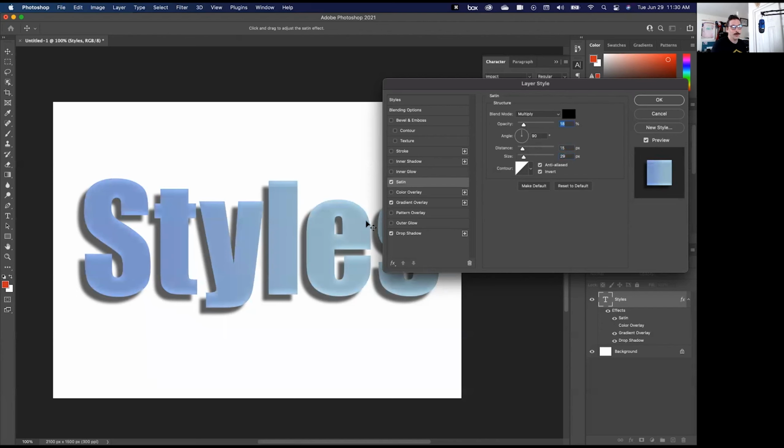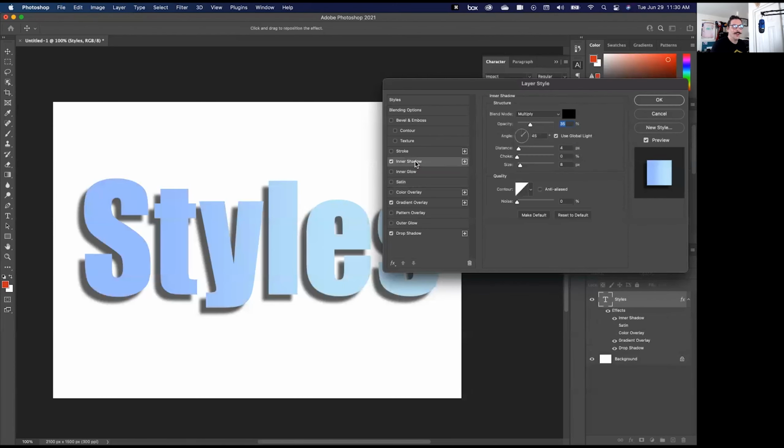They really are self-descriptive. Inner glow is a glow on the inside. Inner shadow is a shadow on the inside. So you can make it look more like a cutout than a floating text, which is kind of fun.